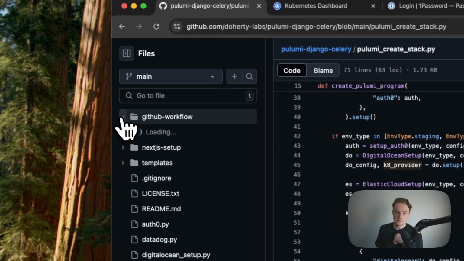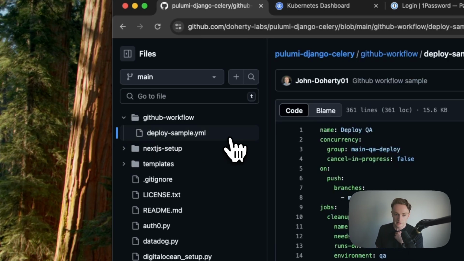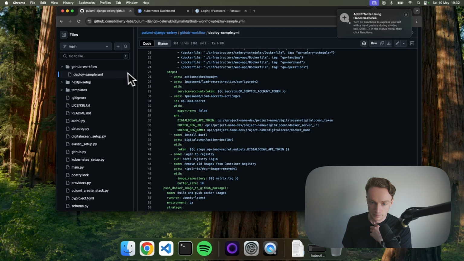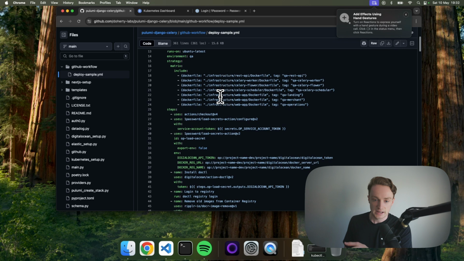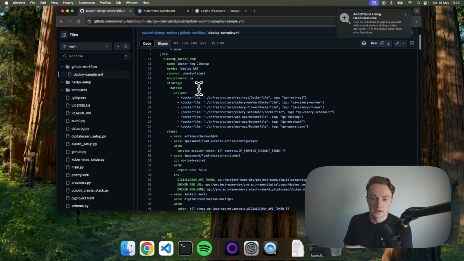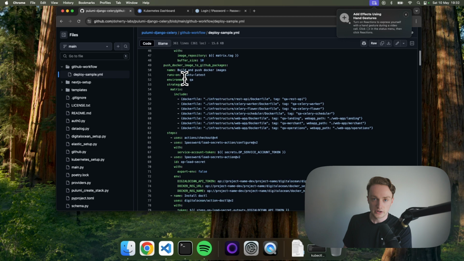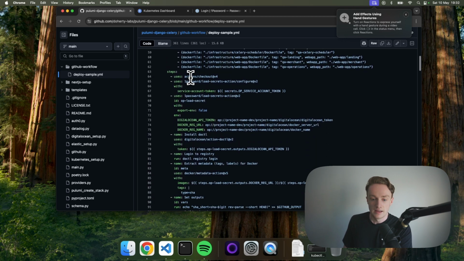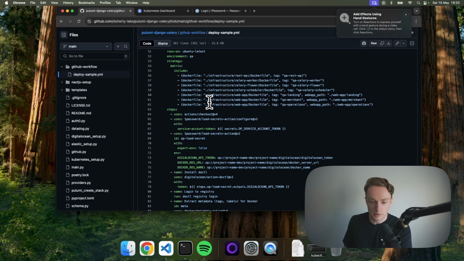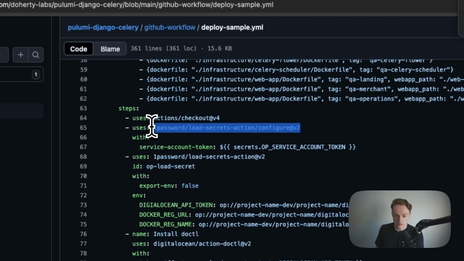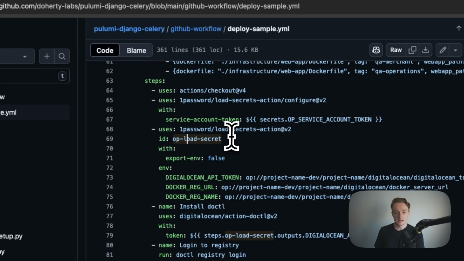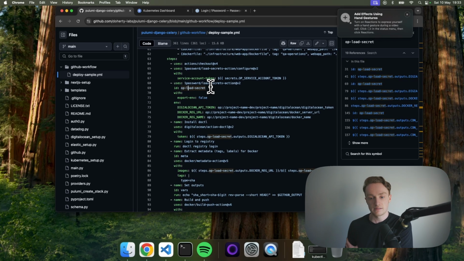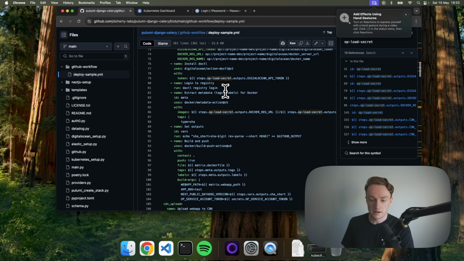I've also included a GitHub workflow example here as well. So this is effectively how to deploy the full stack from your GitHub repository. This is how you would build your Docker images, push your Docker images, and how you would access your secrets in 1Password. If I look at this here, for example, I've got the 1Password CLI action, and it will fetch the secrets, and I can use those secrets within subsequent steps, which is super easy to do.